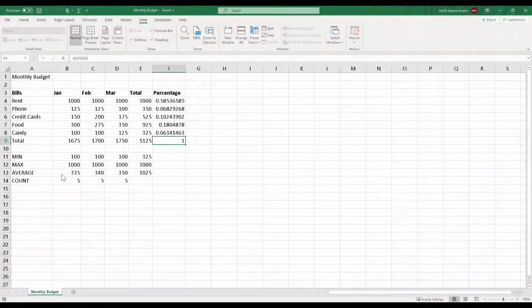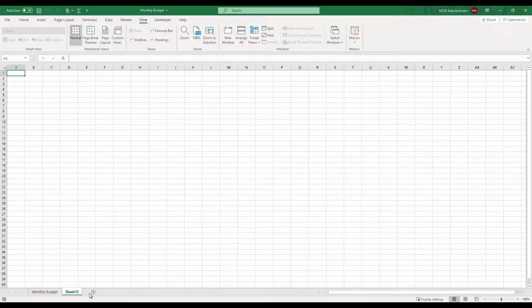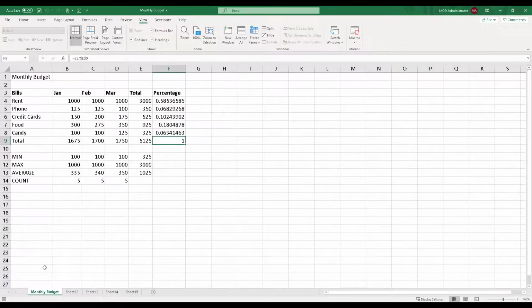All right, so here we are in a monthly budget example that we have been using in this video series, and we currently have one worksheet available over here. So let's say you have more than one worksheet. Just to replicate that, let me add some worksheets over here. Okay, so we have more than one worksheet. And let's say we want to reorder these worksheets. For example, sheet number 12 should come before sheet number 13, right?